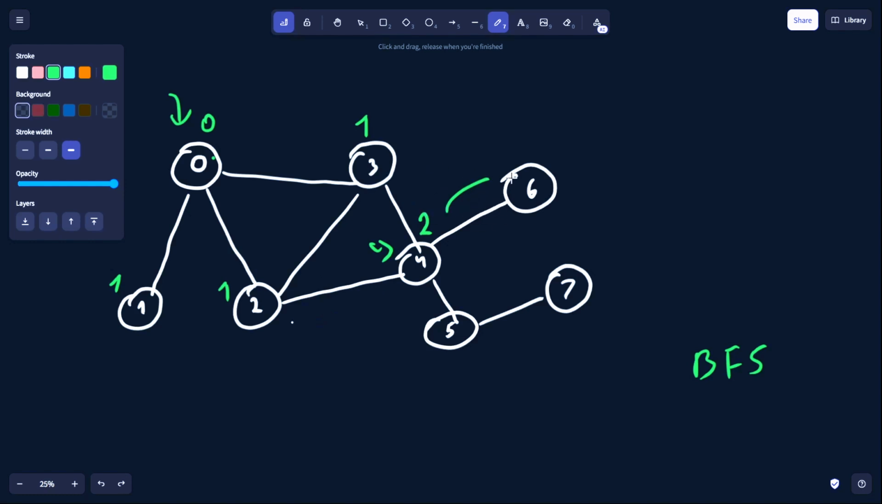So we visit 6. The 6 is 1 away from 4. So 4 is 2 away from 0. So 6 is 3 away from 0. So we write the distance on top of it. Now we also follow this. We reach 5. We haven't visited 5. So the 5 is 1 away from 4. And 4 is 2 away from 0. 2 plus 1. So 5 is 3 away from 0. Now we have 6 and 5 in our new level.